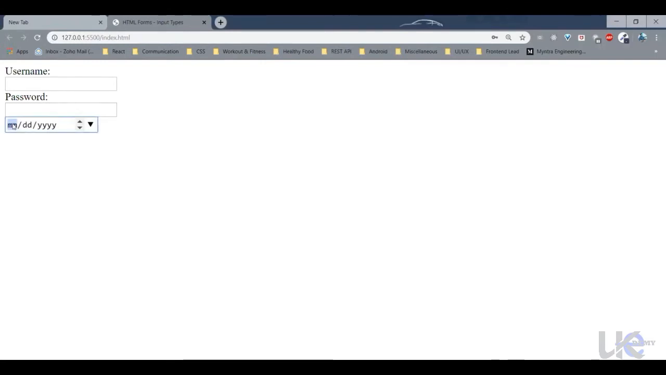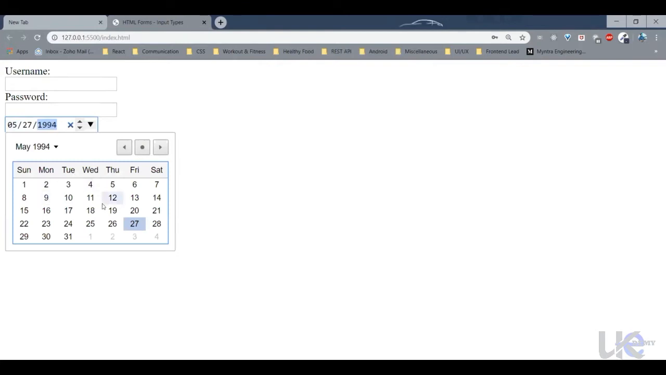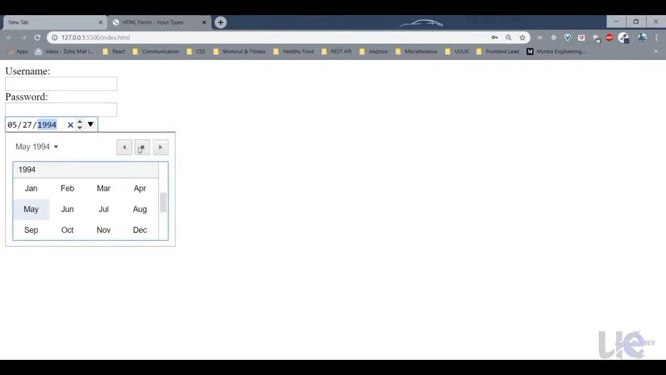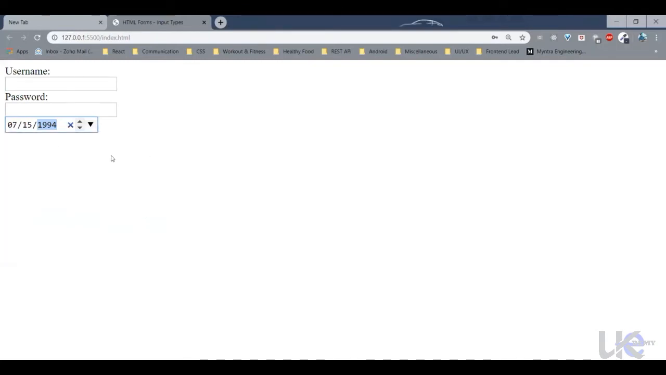So we can either write it like this, so 05271994, or what we can do is click on this drop down and it shows us a calendar. We can select the months, the days, and it gets updated. So this input type date, it shows a date picker to help users select a date, as we just saw.